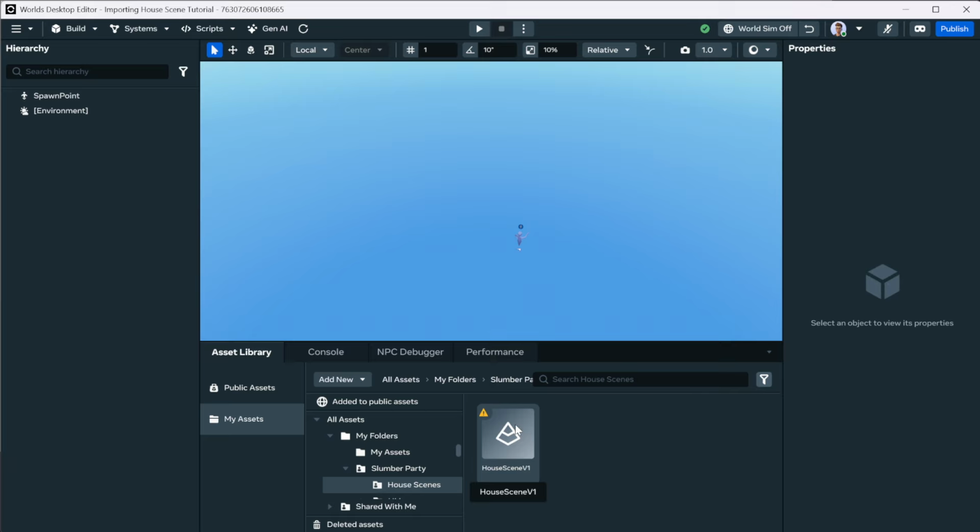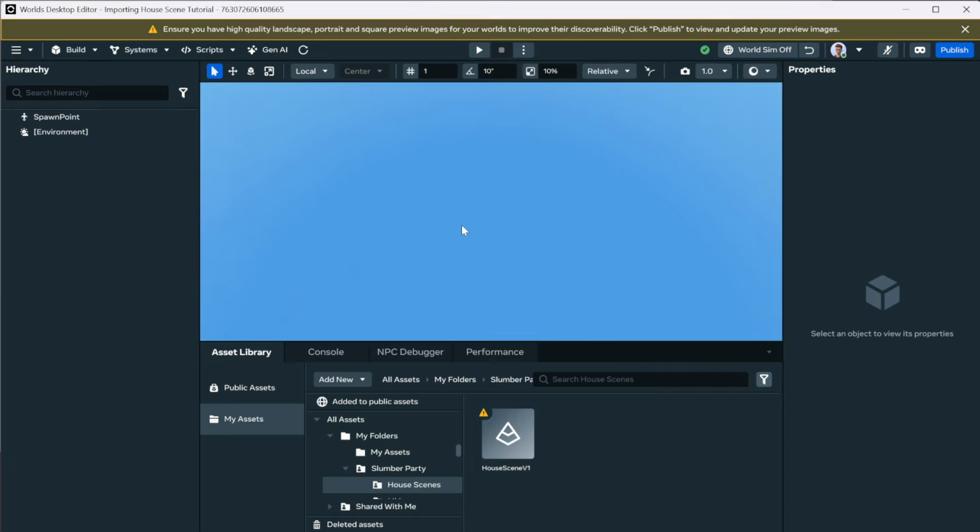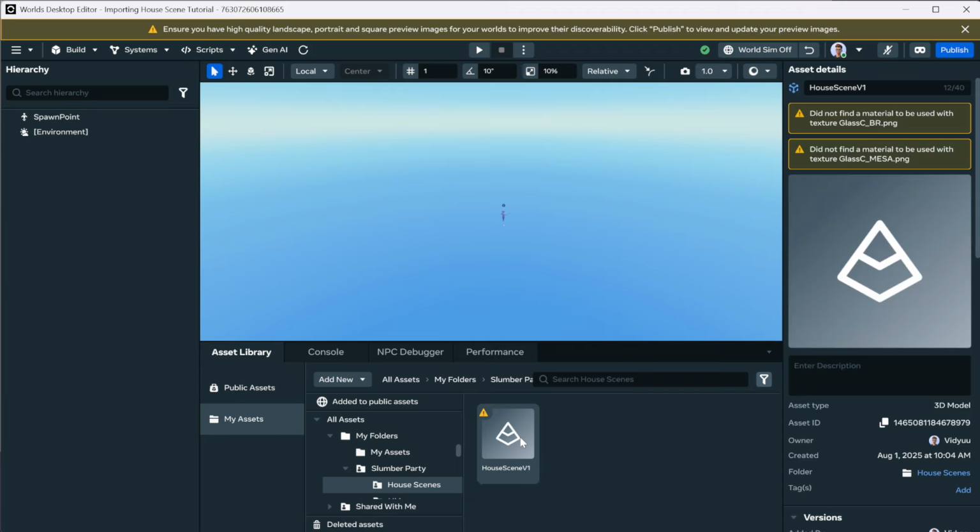And house scene. There is another way to bring the house scene in that I haven't tried yet. So I'm going to try that first, even though I should just pull it out. If I double click on this, that should spring it into the world, I think. Does that not place? There it goes.